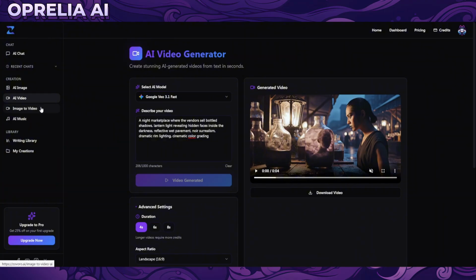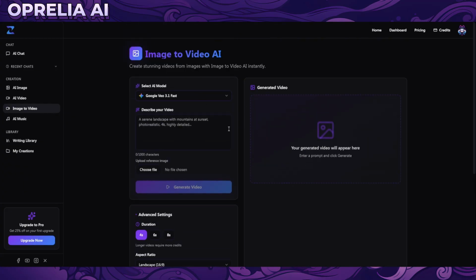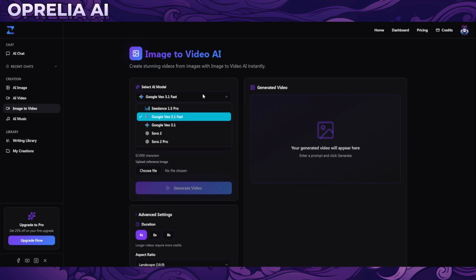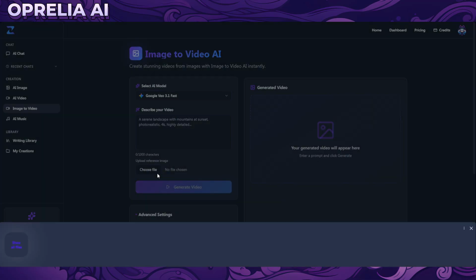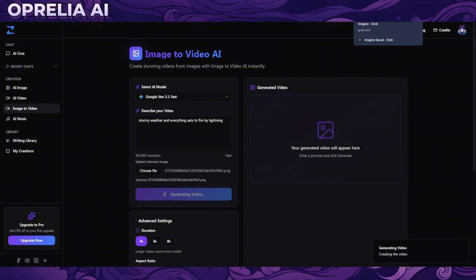So that's something. And there is image to video, and well, this is good, but we don't really have the option to choose exactly the image. Well, there you can choose the image. So let's say we'll put up that. And we see stormy weather, and everything is set on fire by lightning. And we can generate that. And let's leave that for a while.